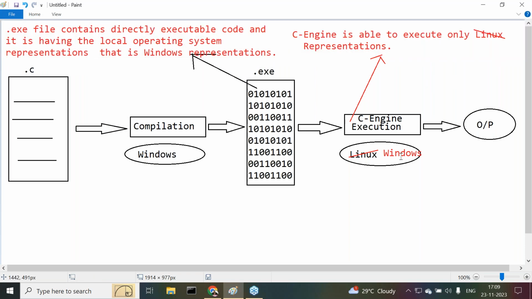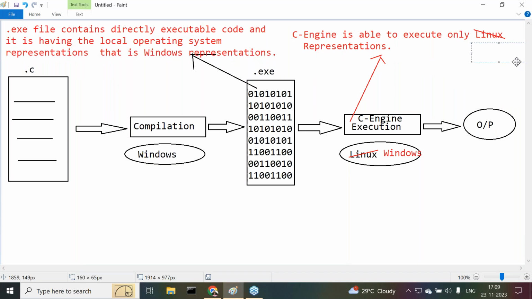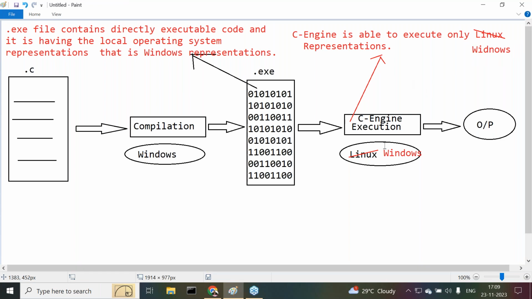Previously Linux. Now we changed our operating system or not? Now it is able to understand what operating system? We can write it like Windows operating system or not? The C engine is able to execute only Windows operating system or not? Now understand this clearly. Now we are getting compatibility. Now in this case we are getting compatibility.